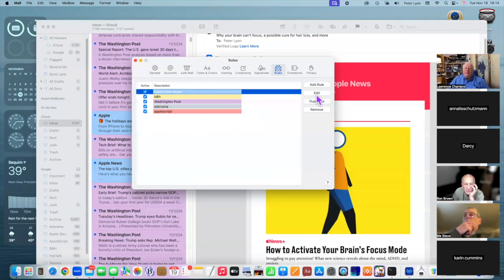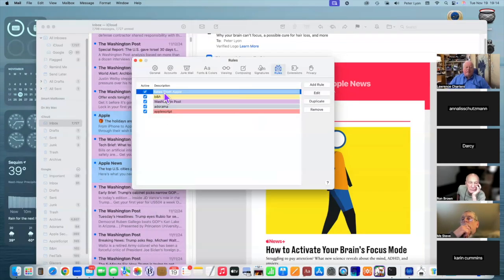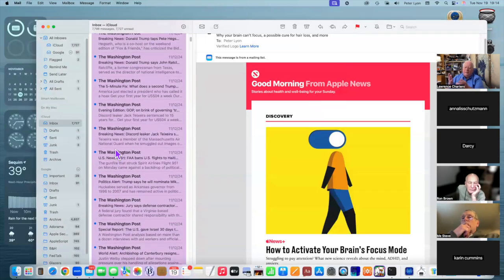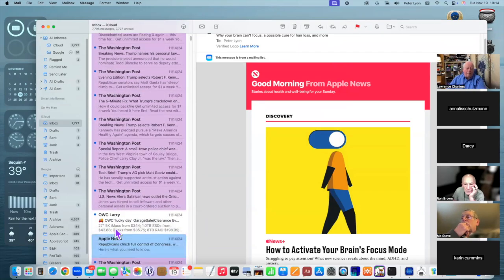News from Apple, I say edit, and it says, if it comes from any of these addresses, I set the color of the background to blue. And it's as simple as that to make it color-coded. And I like to color code messages because if it comes from Kathleen or my daughter or my brothers, it's nice that I pay attention to it. It doesn't just show up as just another random white message.